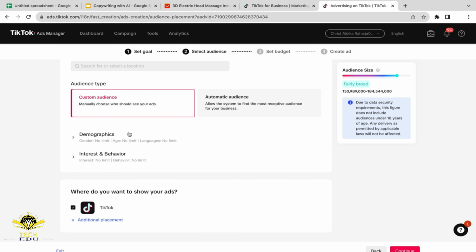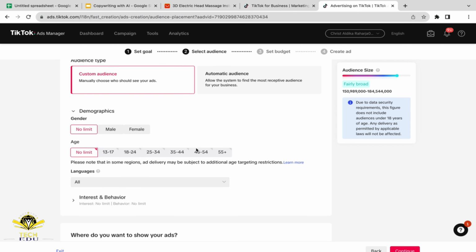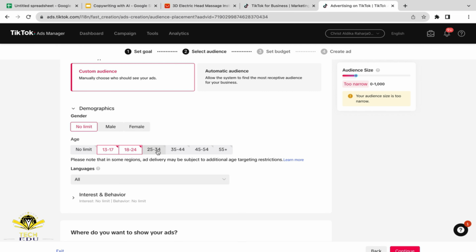So let's click on demographics, right? For the gender, I'm not going to target any specific gender, so I'm going to go with no limit. So I'm going to be targeting both male and female. And for the age, I'm going to be targeting Gen Z and millennials, so 13 to 17, 18 to 24, 25 to 34, and that's it.